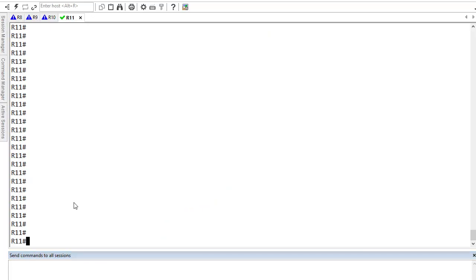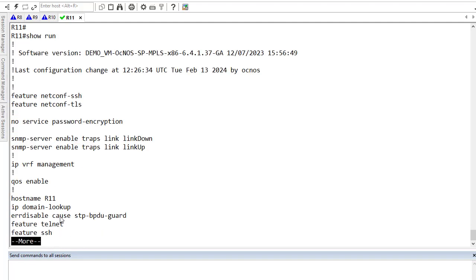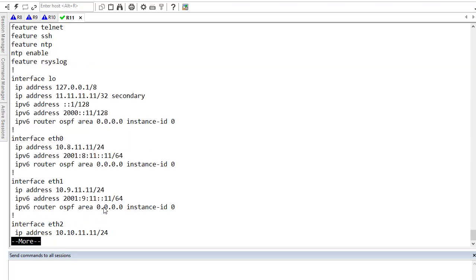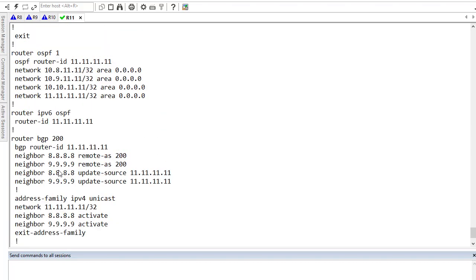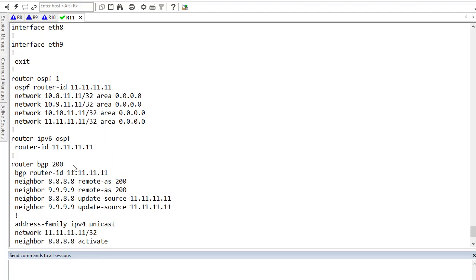If I just say show run, I'm going to show you everything, not just part of the configuration. Here you can see that we have router IPv6 OSPF. I have not specified any instance ID, I just said router IPv6 OSPF. I have assigned the router ID, and the router ID is the same as what you have on OSPFv2.